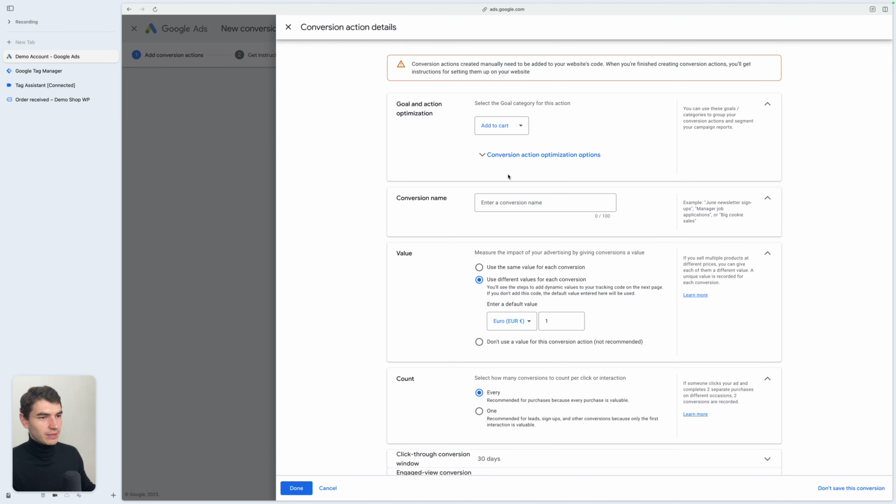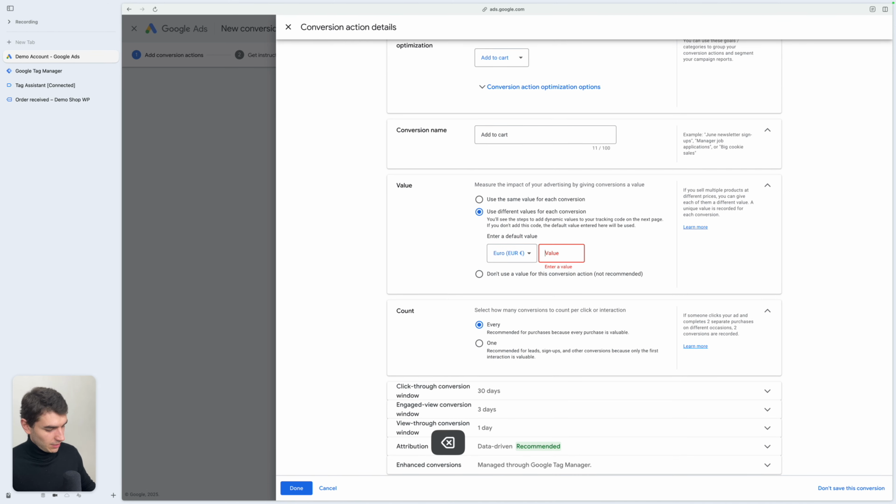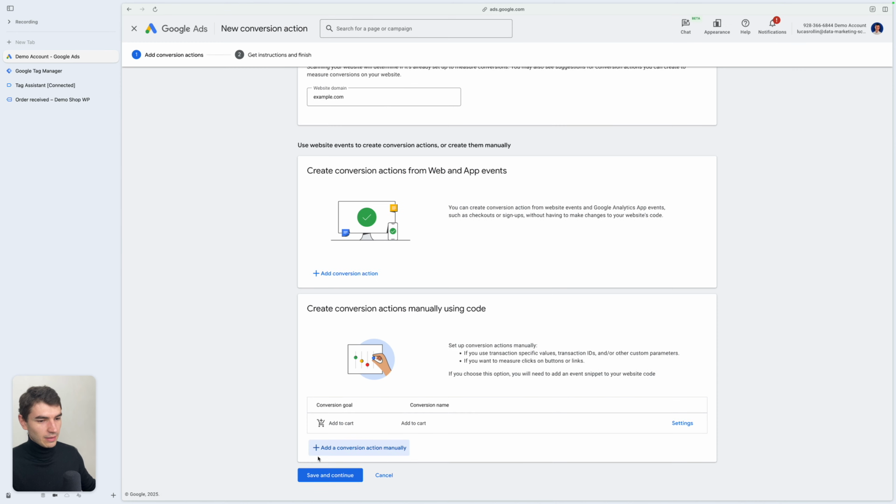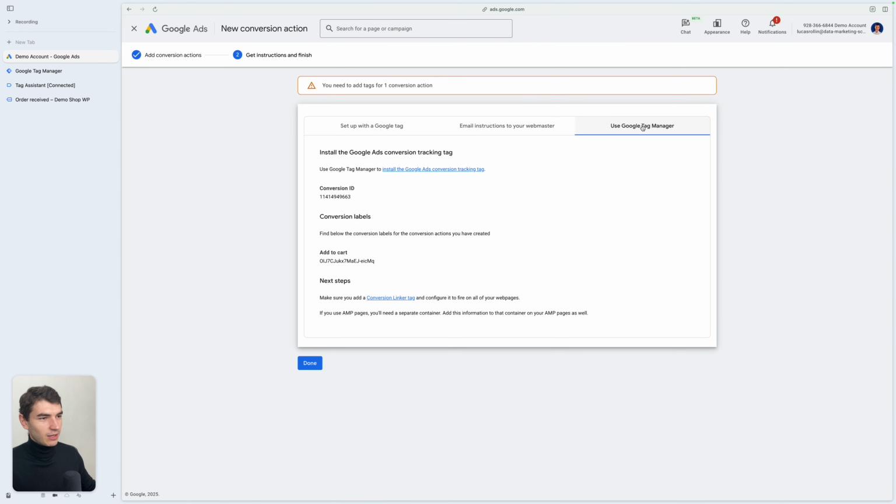So here category is add to cart. Let's enter my average order value as well. Let's select every and save and continue. You can click on use Google Tag Manager. And here you can see that the conversion ID is the same and the conversion label for my add to cart conversion is displayed here.